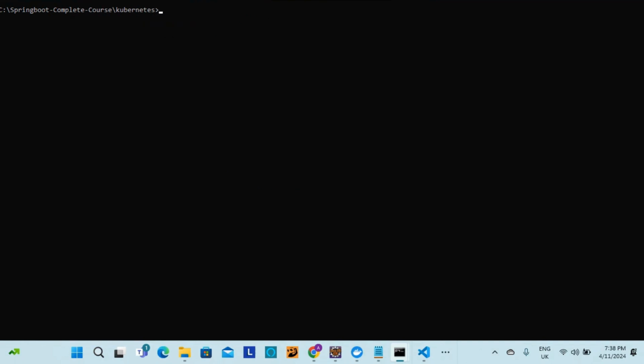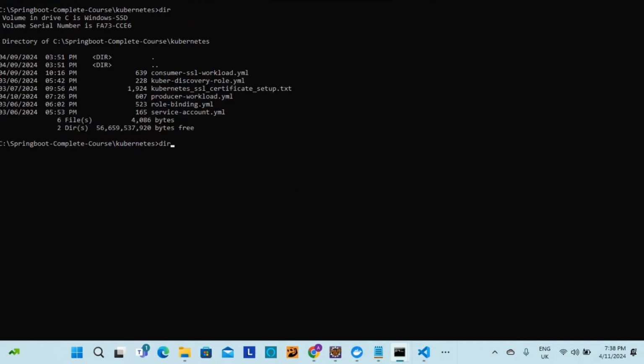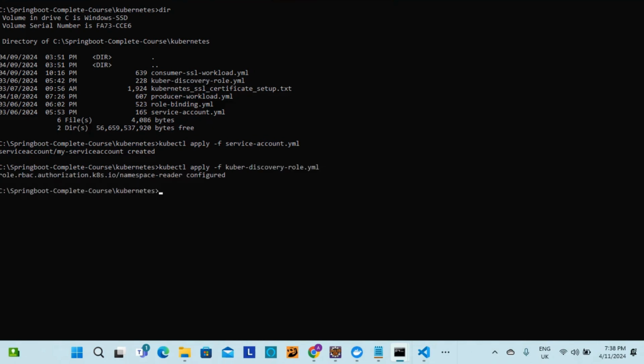We are deploying that. Now it's deployed. There are no issues. Another one is kubectl apply -f, and then I'm running the service account. So this is also created. If there is any error while running the script, it will show the error message. Now the script is fine, that's why it is not showing any error message. The last one is the Kubernetes discovery role. I'm creating everything. Now I'm going to run the consumer microservice.